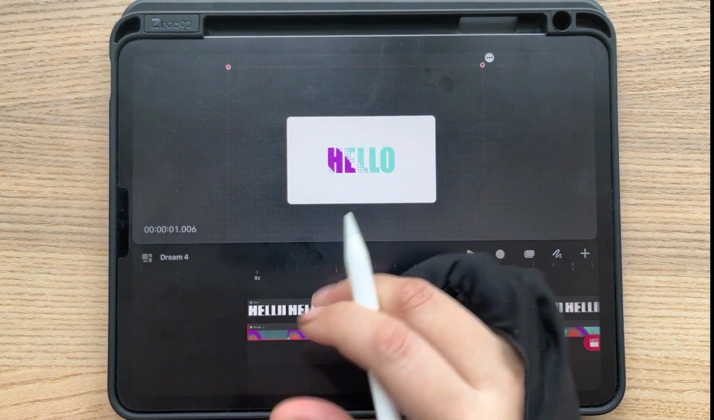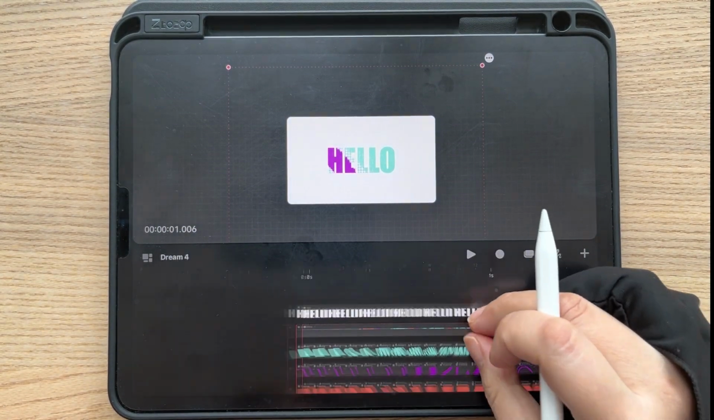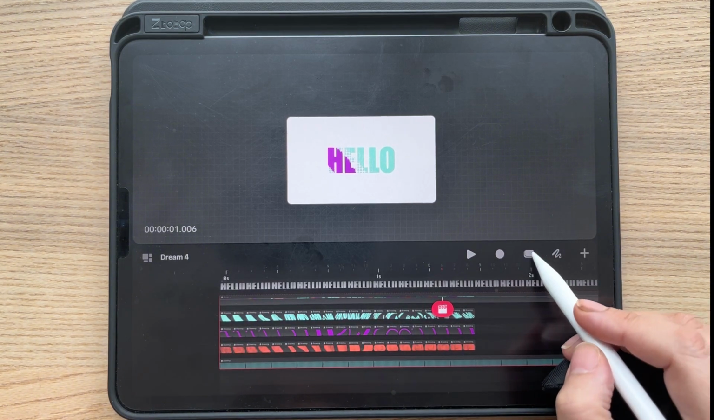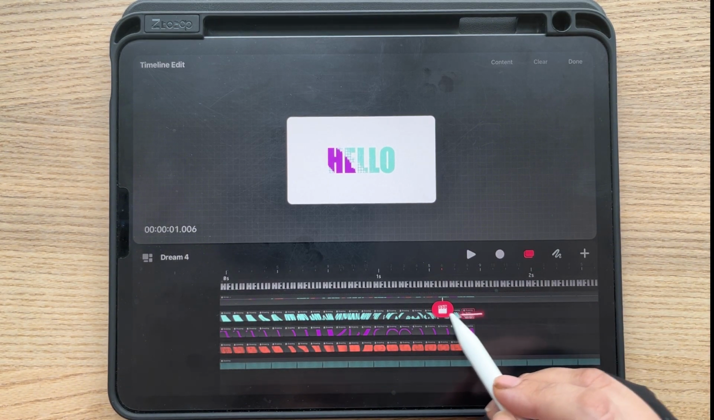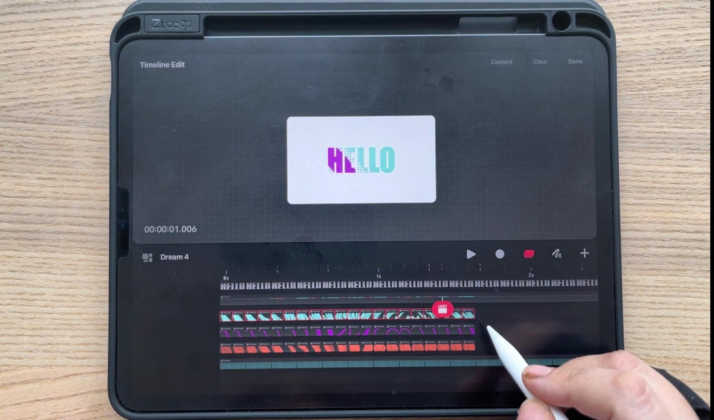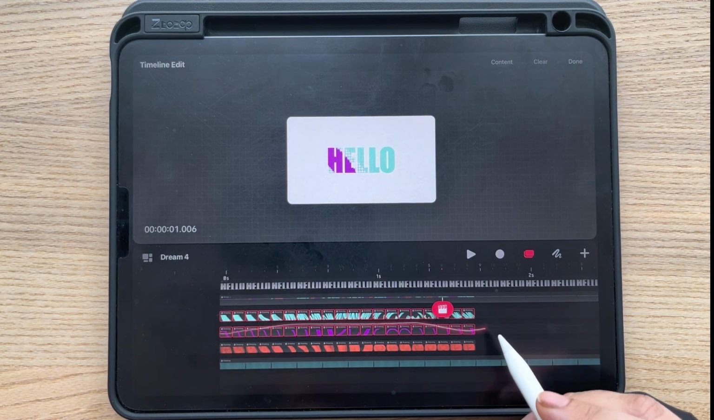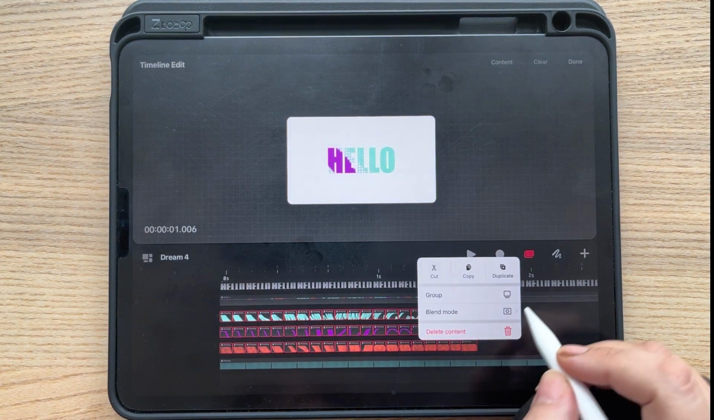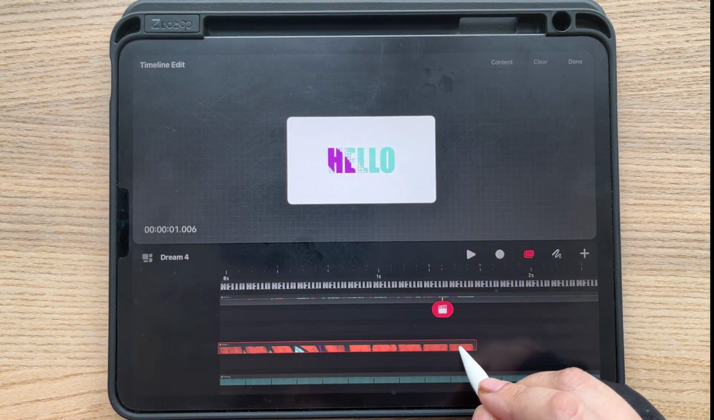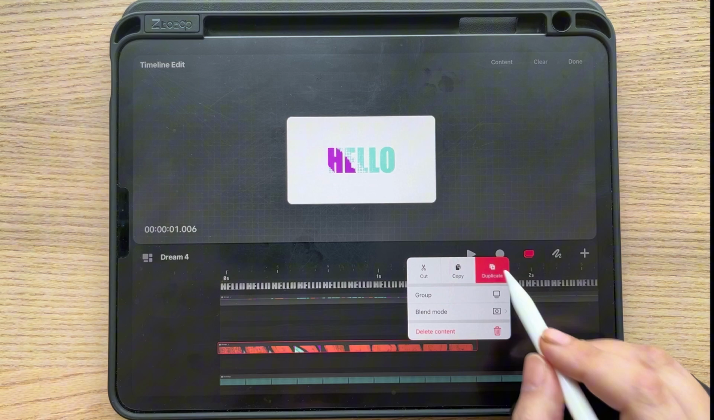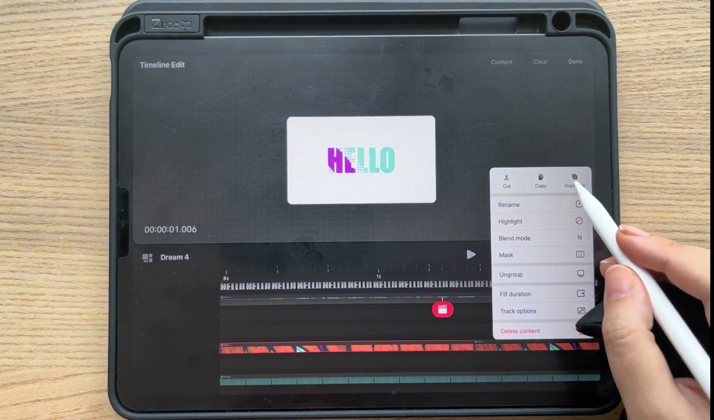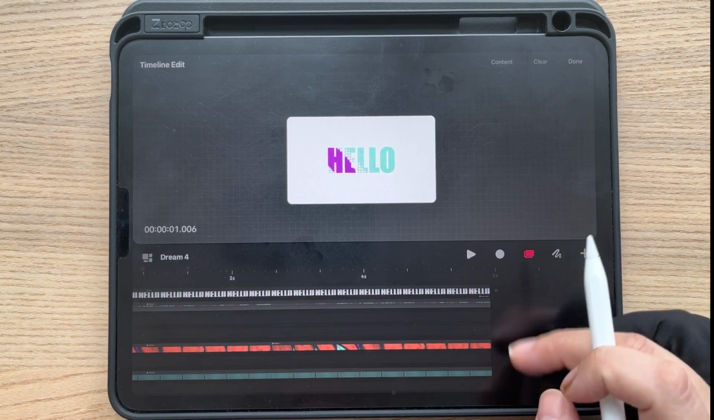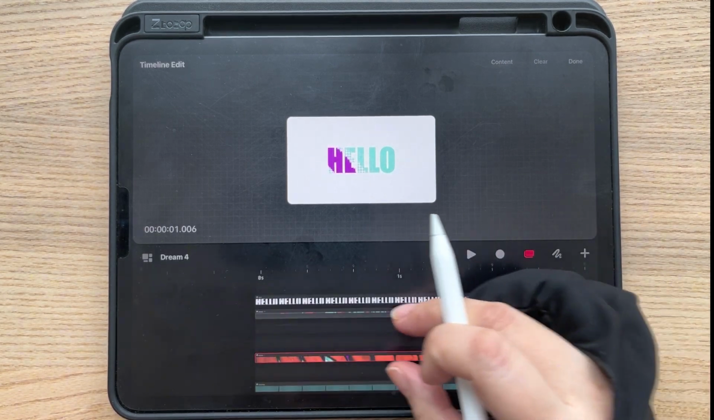So to fix that, we can go and see the group, and we can select these ones and create another group. And then this one, we can duplicate as many times as we want until the end of the track.